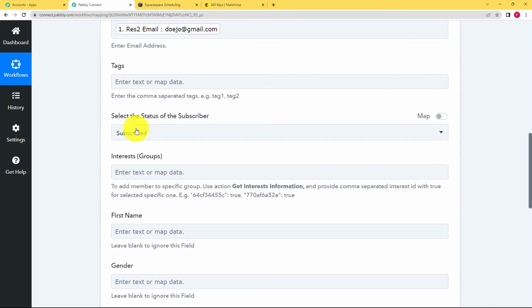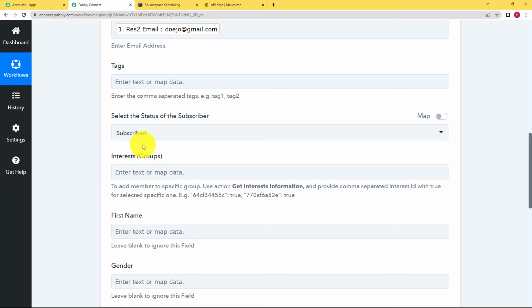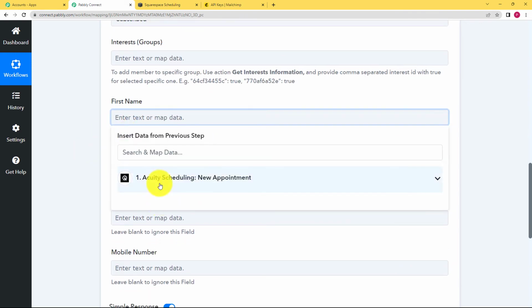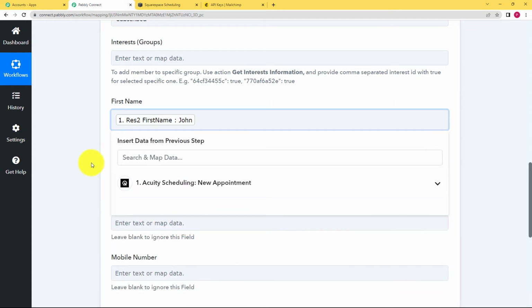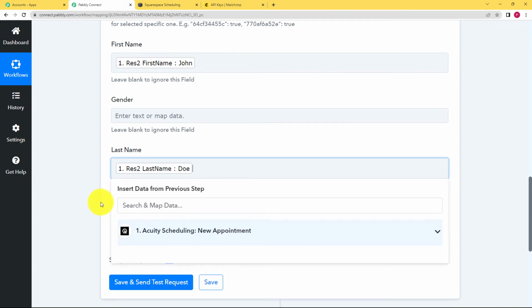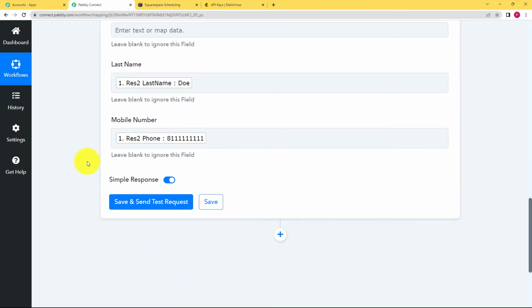Now, no tags were there. Subscriber, unsubscribed. So it's subscribed because you're creating a subscriber. No interest, nothing was entered. First name. So enter the first name as this. Keep mapping it all the way through. The last name and the mobile number. These were the information that we entered. So we have entered all the information that we did while filling up the form of the appointment.